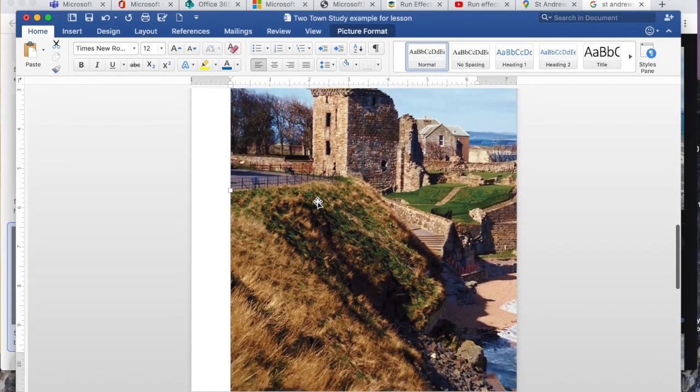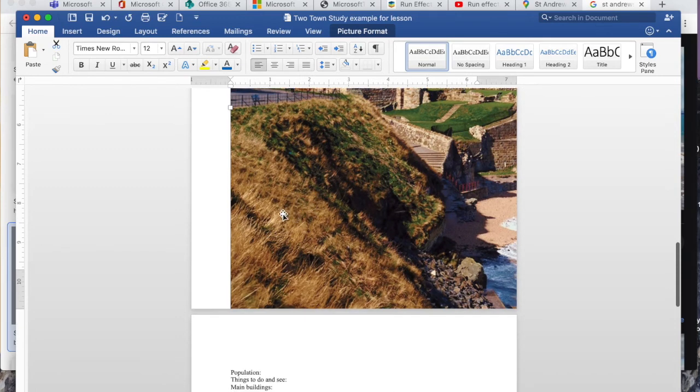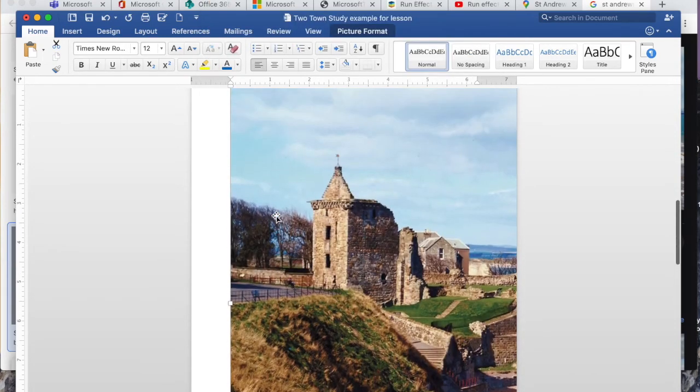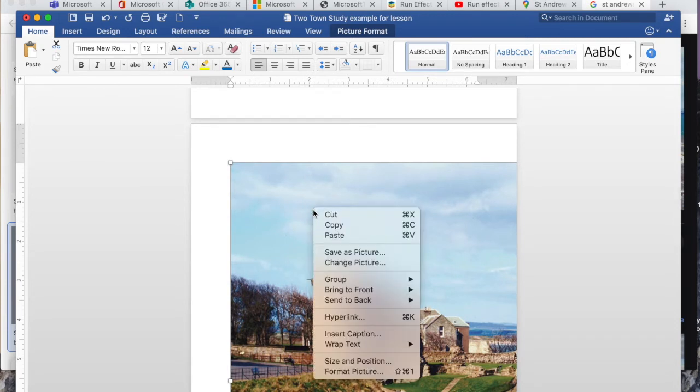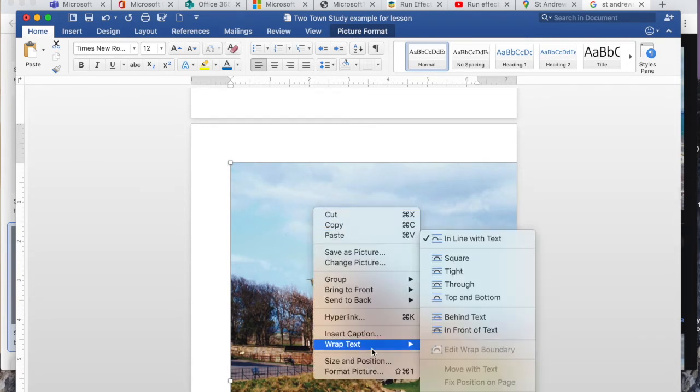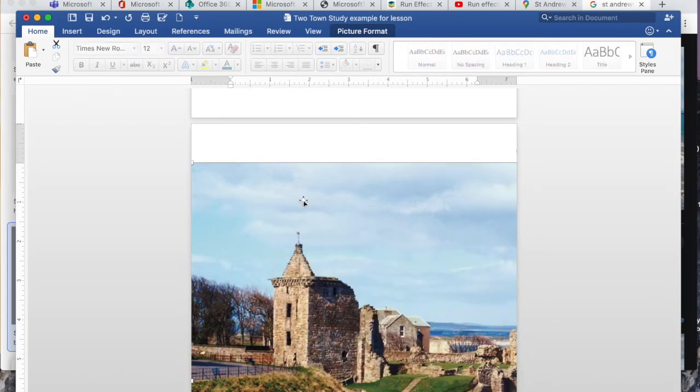So we are going to need to reformat that image, but that's okay because this is a new skill. So it's way too big. So I need to right click it and I'm going to wrap the text so it's tight. That means I can move that image all over the page if I want to. So there we go. So it's now free for me to move around.